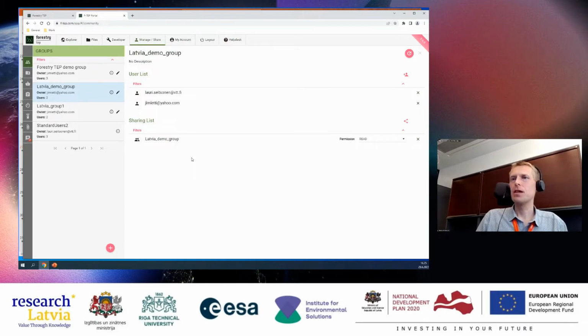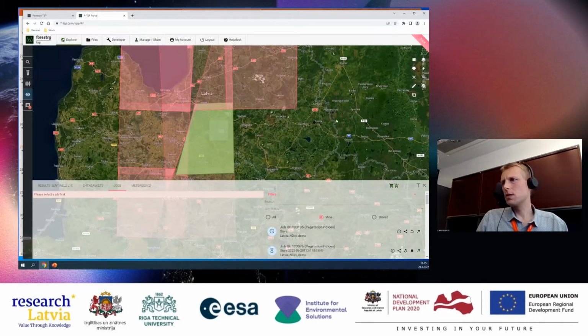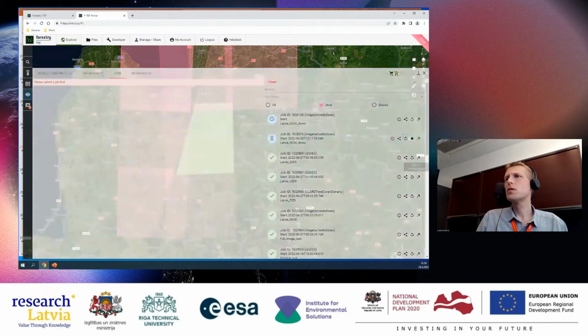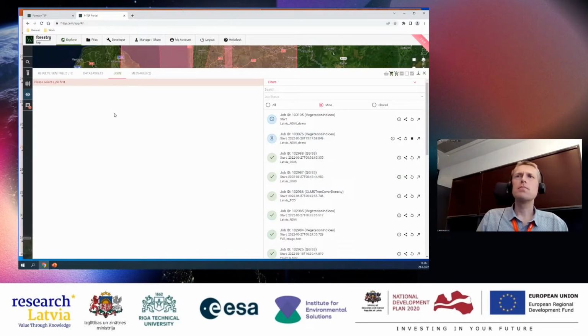Like that. So now I have this Latvia demo group, and if I want to share, let's say, the output of the Vegetation Index service that we are now running, I can share it to this group, and then both Lauri and I can see the output of that. This is a very important feature here. But let's go back to the Explorer and see what's happening.